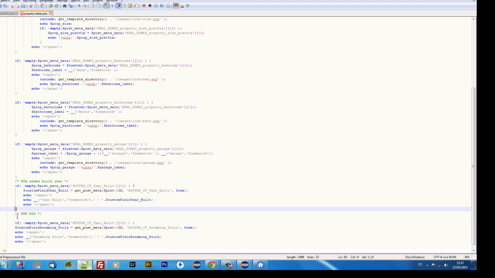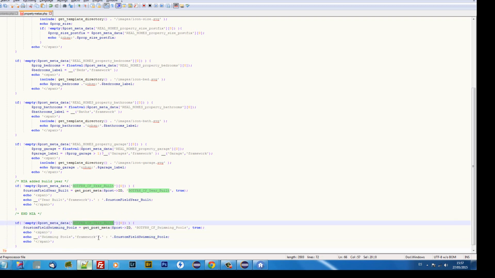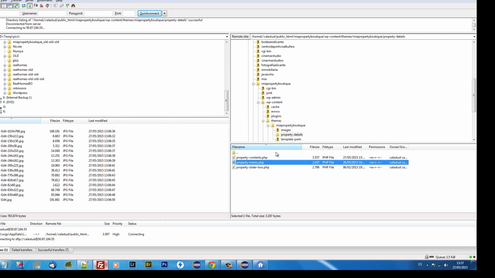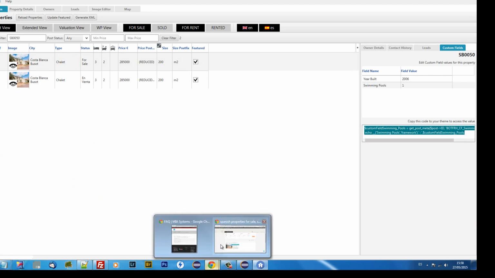Right. Let's format that, make that look nice. So we want to copy that value and replace this value. We're saying if there is a swimming pool field with a value set, then display it. If not, don't bother displaying it. So I'm going to save that. We're going to upload it to our FTP server, and now we're going to see for SP0050 the value 1 and the text swimming pools on our theme.